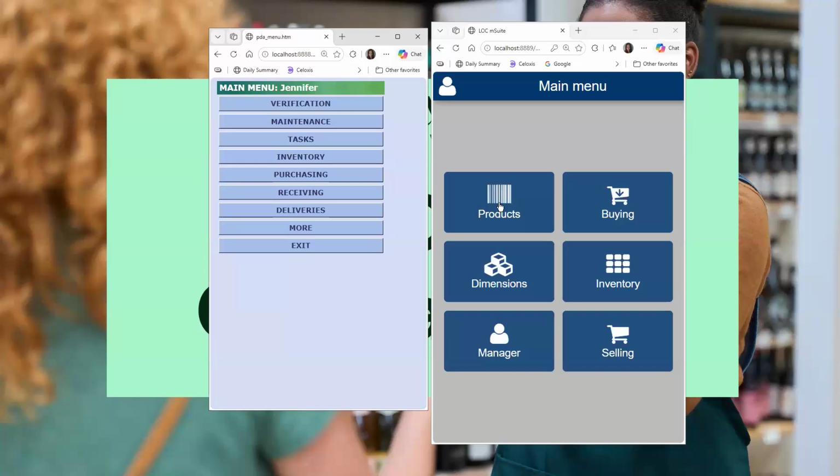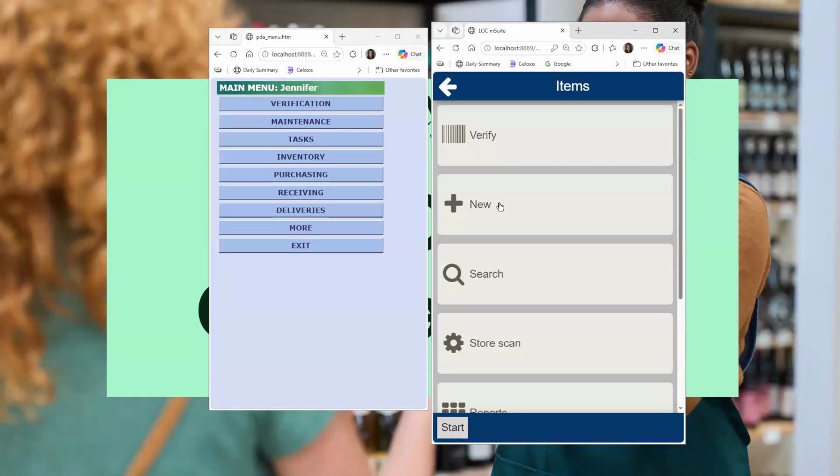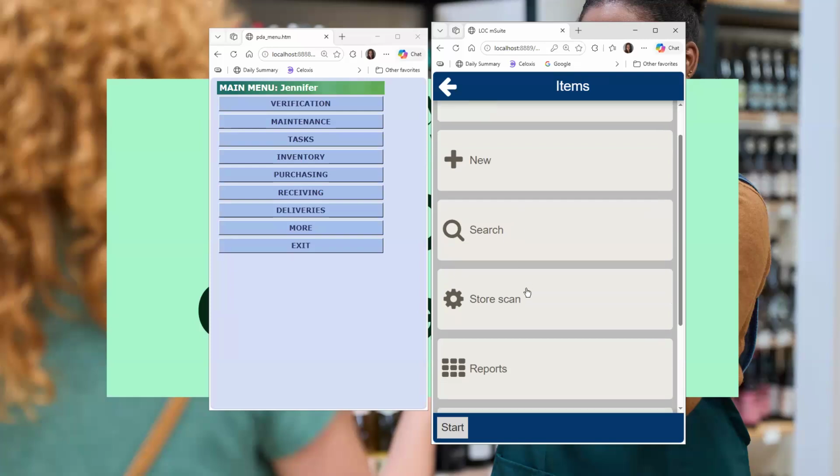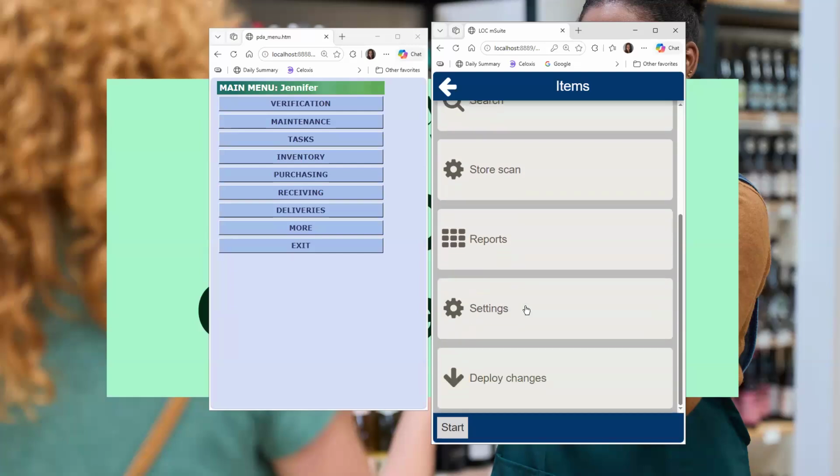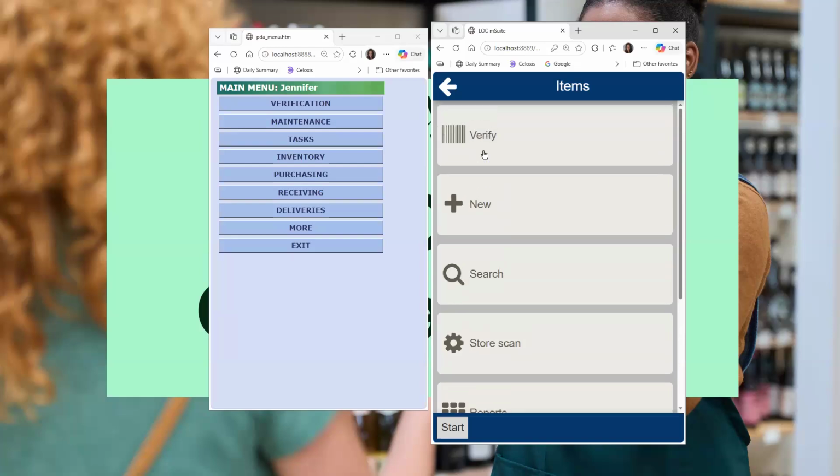Let's come over here to M Suite and click on products. Now I have some of those options you see on the list. There's my verification, if I want to create a new item, if I'm searching for an item, or I want to do a store scan, and there are some settings that you can configure in here. Over on the PDA, verification and maintenance are right here. The difference between verification and maintenance is that with verification, you're verifying the item's information. There's no maintenance being done.